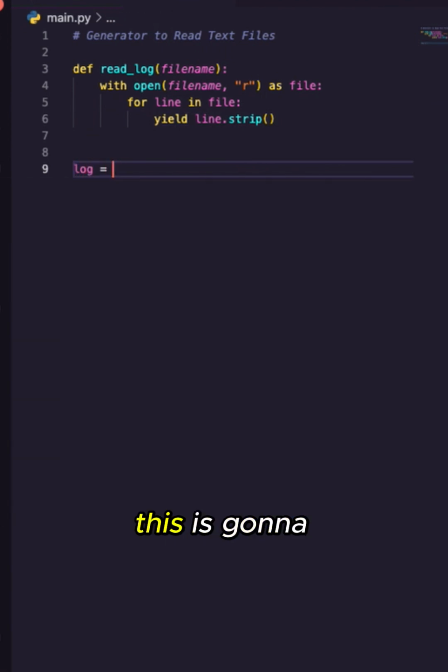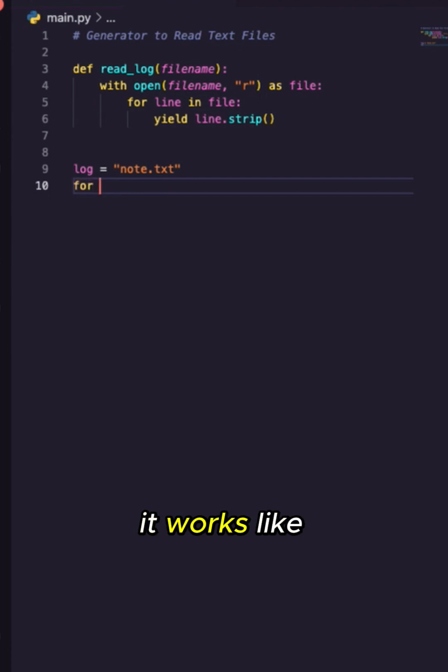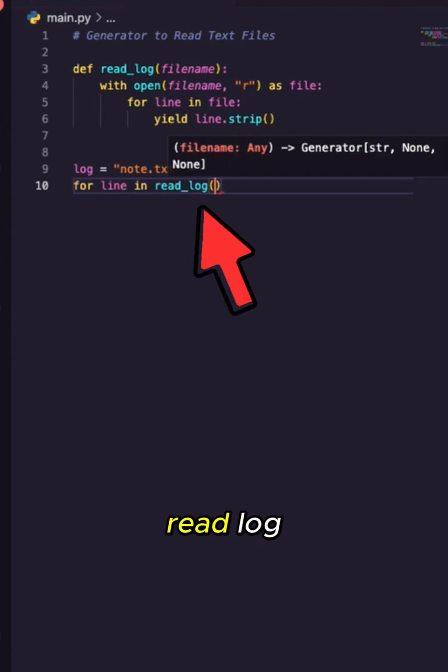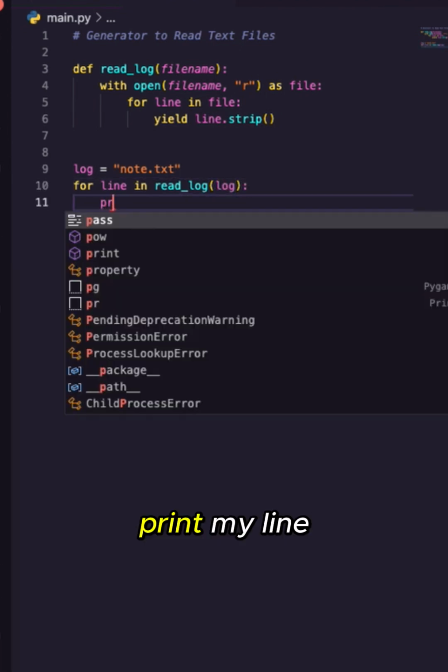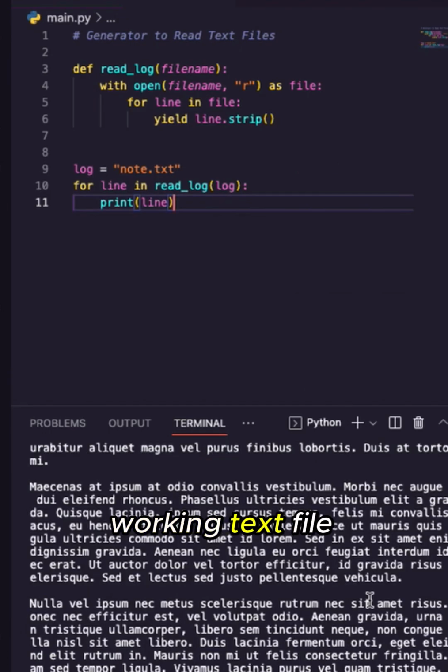Let's create our log. This is going to be my notes.txt. Because I'm using a generator and it works like a list, I can say for every line in my generator, readLog. We need to give it our log, which is my notes.txt file, print my line. You have a working text file generator.